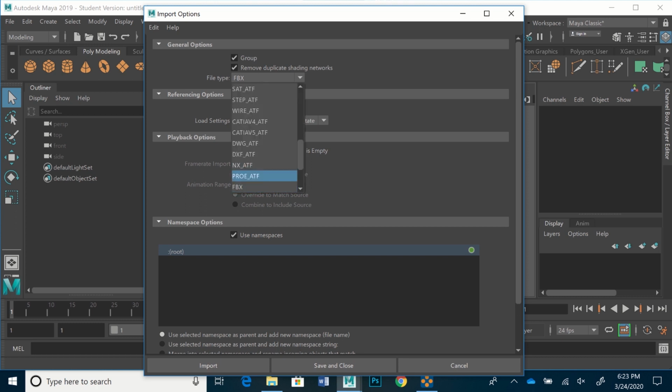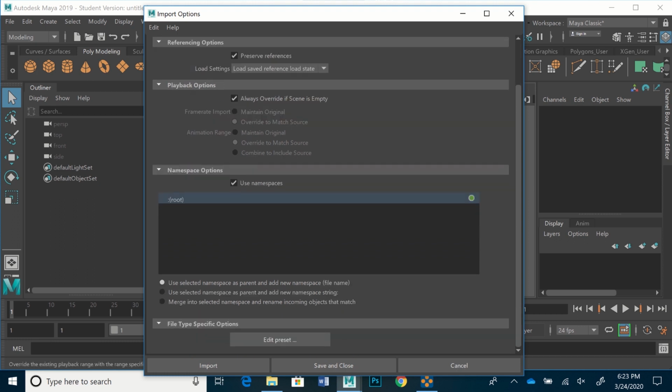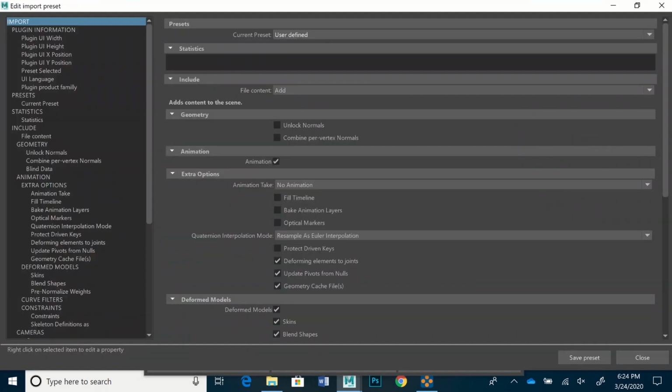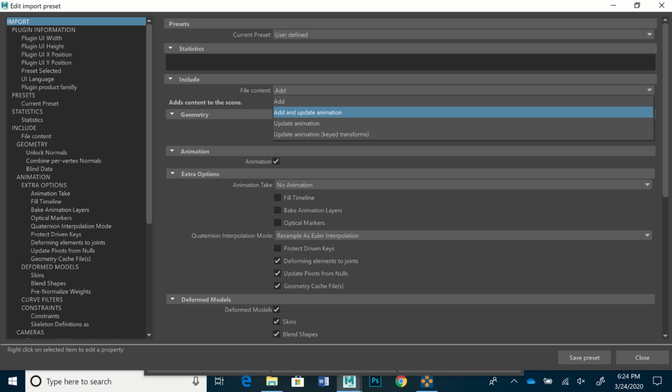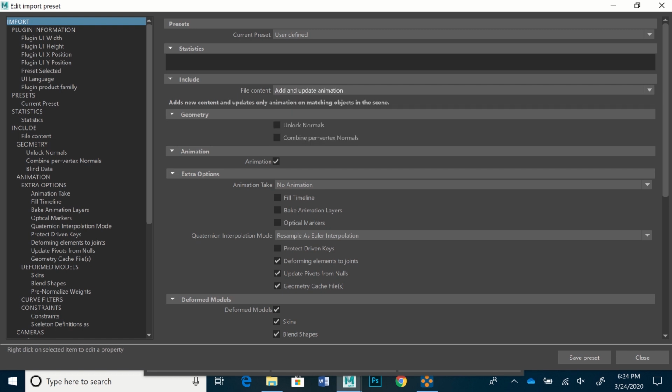So make sure that you have FBX turned on. And if you find that you can't find FBX, look at the last video. You can go to your preferences and you can load that up in the plugins. Once you have it, you want to come in here and edit the preset. And we're going to choose Add and Update Animation to bring in the very first model that has the T-pose of the character.